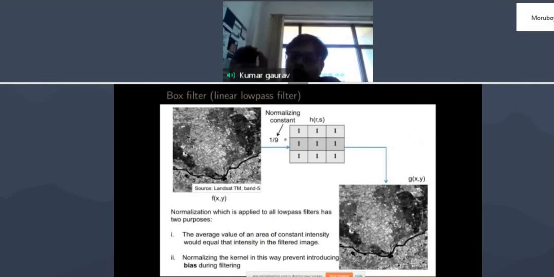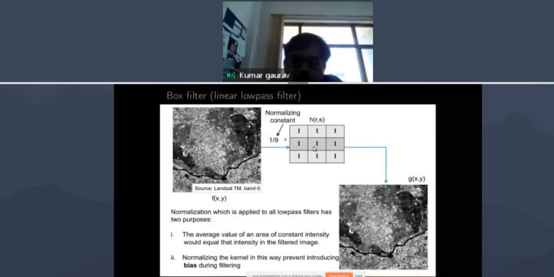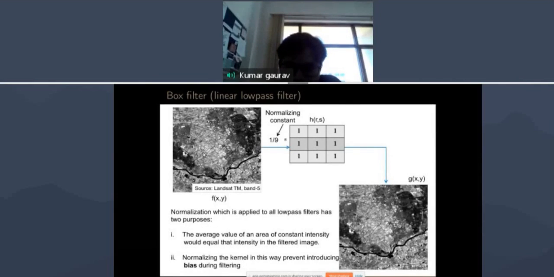Let's see. One of the most widely used low pass filters is also known as the box filter, whose coefficient is 1. This is a 3x3 kernel whose coefficients are 1. Such a filter is called a box filter. Let's say this is your Landsat TM image which is recorded in band 5. In that image, if we apply this box filter, this is the resulting image.